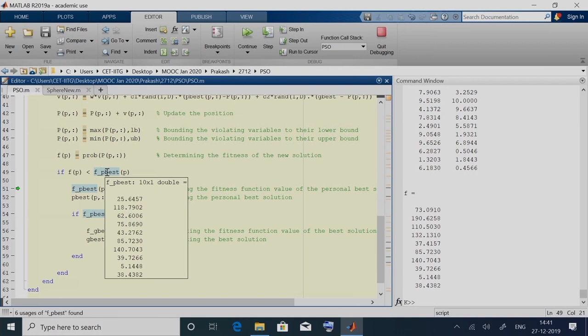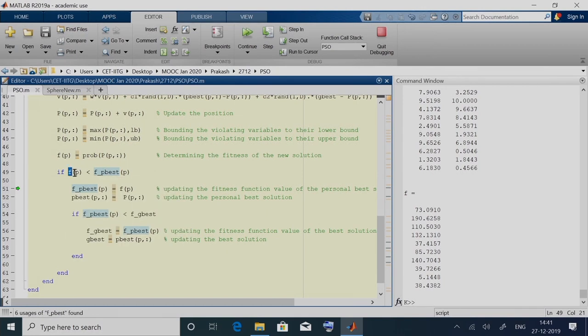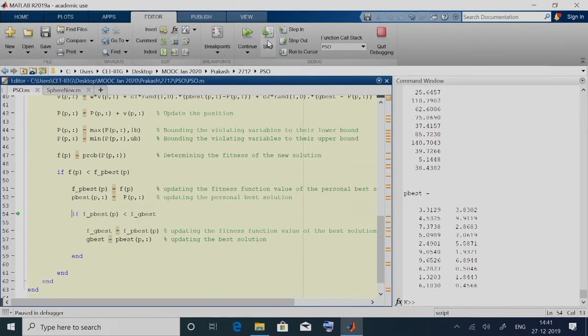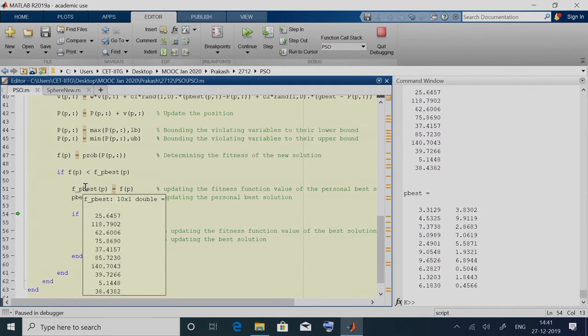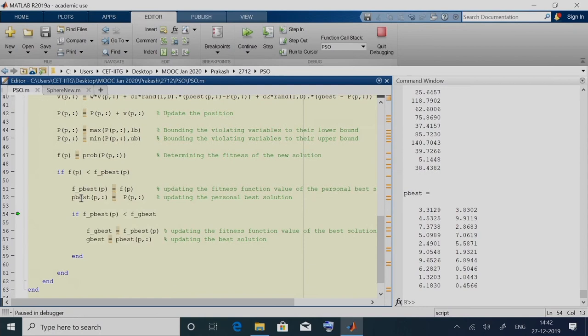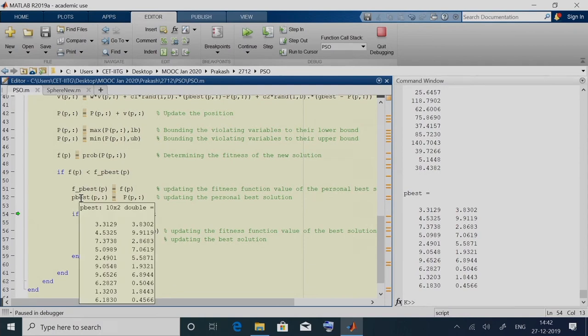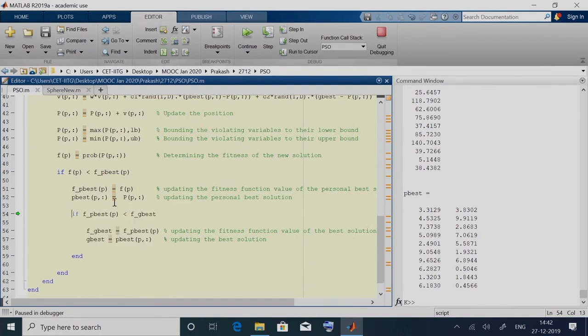So the fifth value in this case is 43. So this condition is satisfied, right? So since this condition is satisfied, it is going to update the p best for the fifth particle, right? So if we step in, the fifth particle, if you see, that has been updated. This is the personal best, right? And same thing, the fitness function as well as the solution would have got updated.